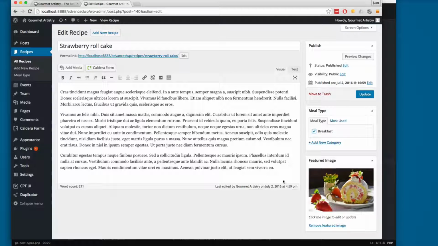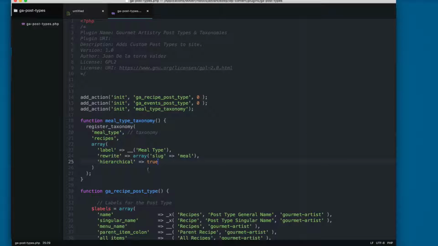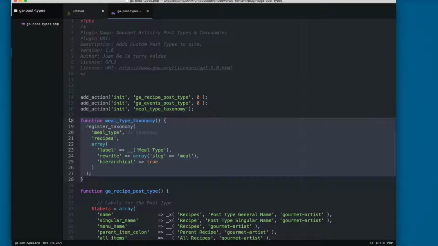But you can see we have the same problem. We can see we say a new category and things like that. So this was a basic taxonomy. You can create a more advanced taxonomy with their own labels and things like that. So let's see how you can do that in the next video.